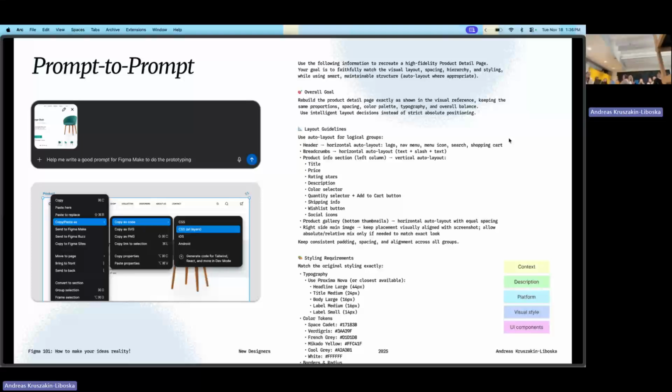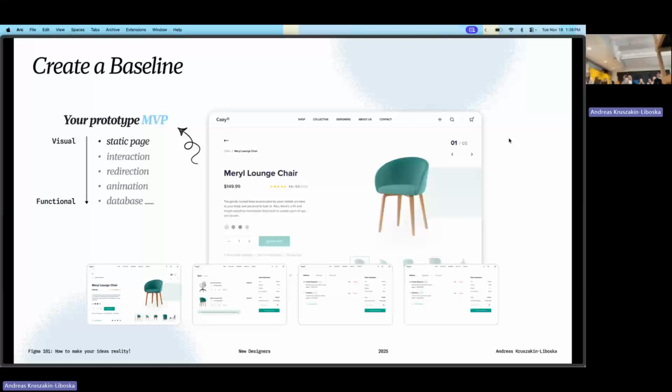So for example, ChatGPT, and then you write this: help me write a good prompt for Figma Make to do the prototyping. And you can say, okay, you can separate them into context, description, what platform it is, the visual style, the UI components. So you can also give this structure to ChatGPT, and then it runs out this very nice prompt for you, like the goal, the layout guidelines, the stylings. So all these things, they come out for you. So you just copy paste this, and then you directly paste into Figma Make, and then you can create your first screen.